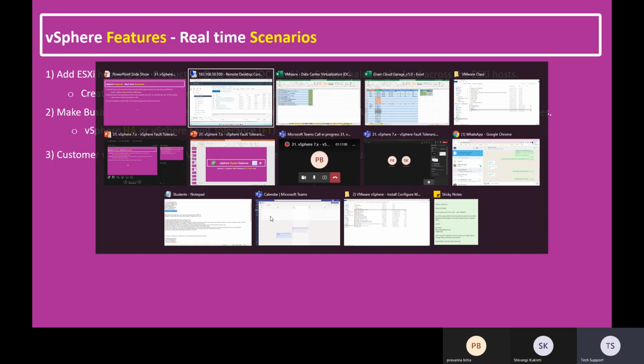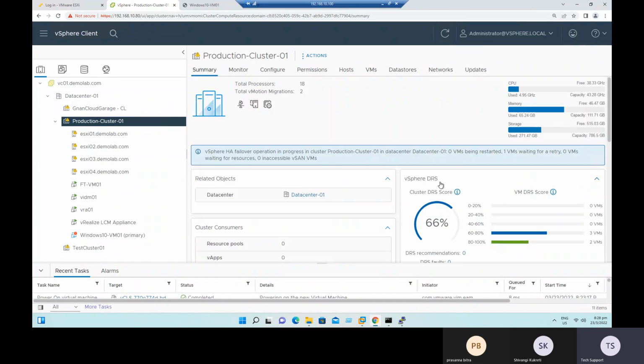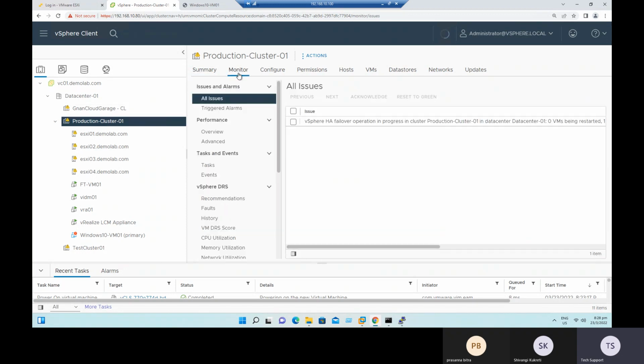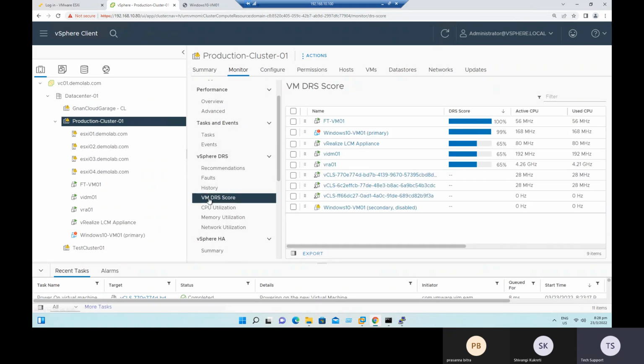Very good. Suppose if we log into our vCenter, just now we verified, right? Under summary tab, we can see DRS score. Suppose if it is 60 to 80%, the health condition for resource is healthy. Suppose if it is between 0 to 40%, health is not good, there is some resource contention. You can see from the cluster summary tab or go to the monitor, look for a DRS score.